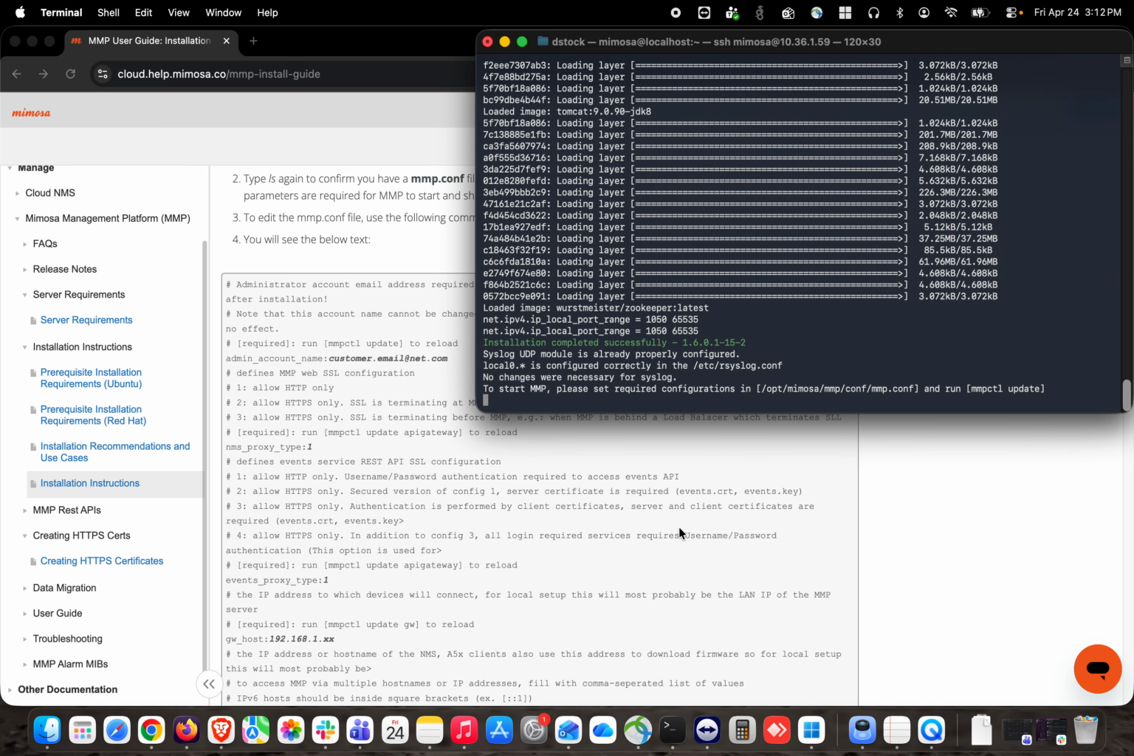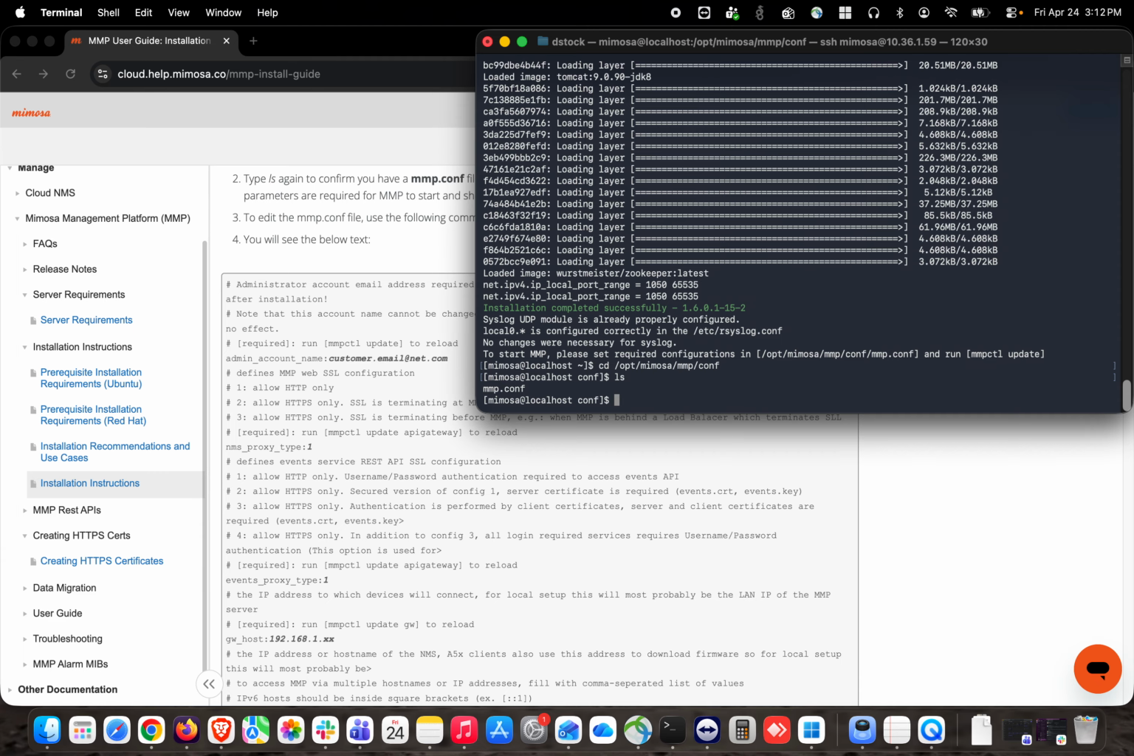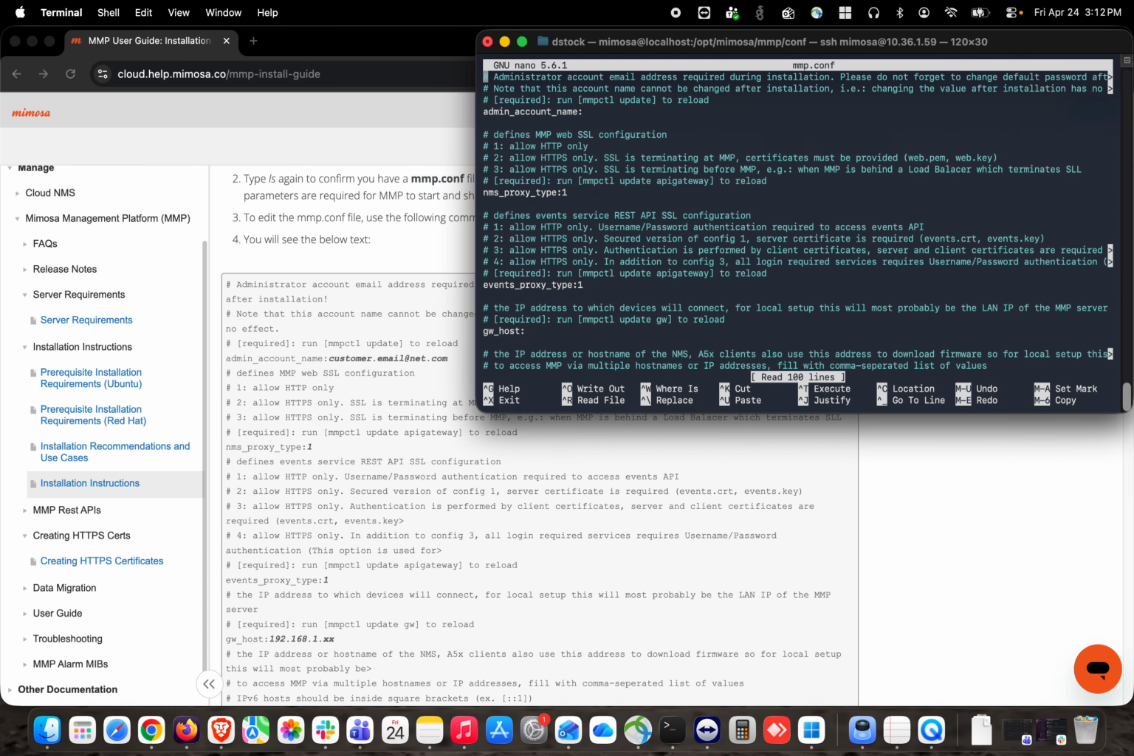And still waiting, and it's done. Perfect. So MMP is started. The next thing we need to do is change our directory to get to the MMP conf file, and set that up. cd /opt/mimosa/mmp/conf. We can ls, make sure the mmp.conf file is here, and then do sudo nano mmp.conf. It's going to bring up your conf file here.